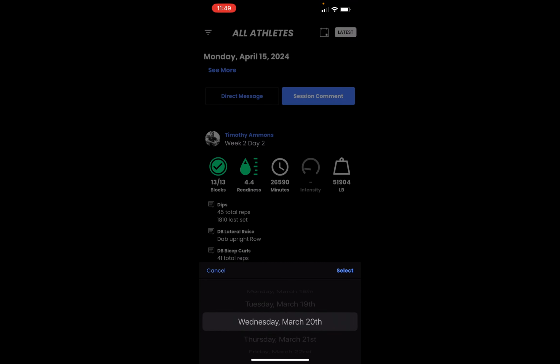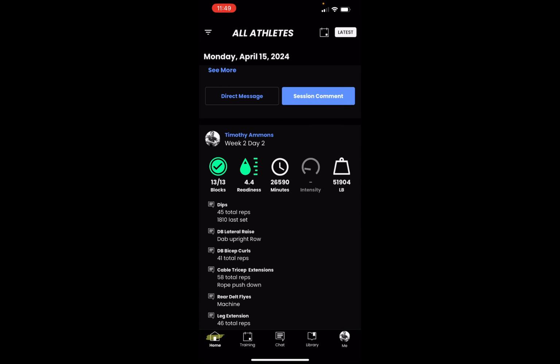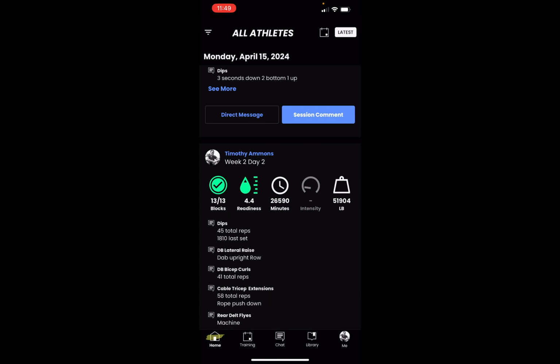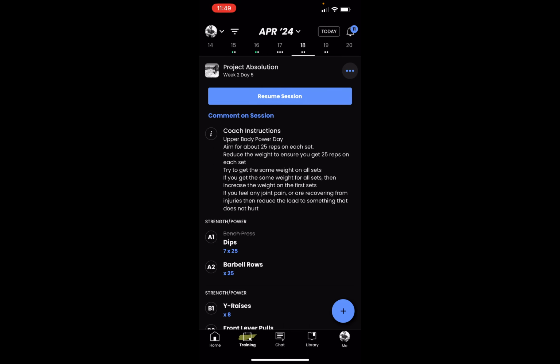If you go into the calendar, you can see the feed from different days previously. Latest will automatically take you to today's date. Now, if you want to find your own workouts, you just go to the bottom row of icons here. You're going to click on training, and this is going to bring you to your training calendar.